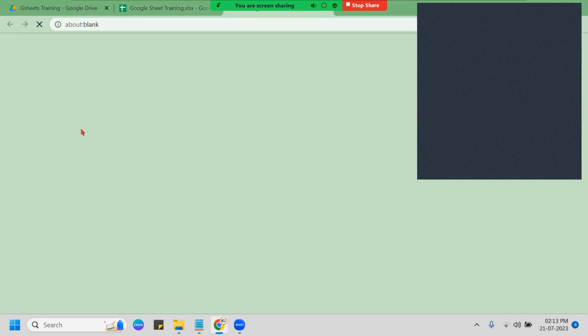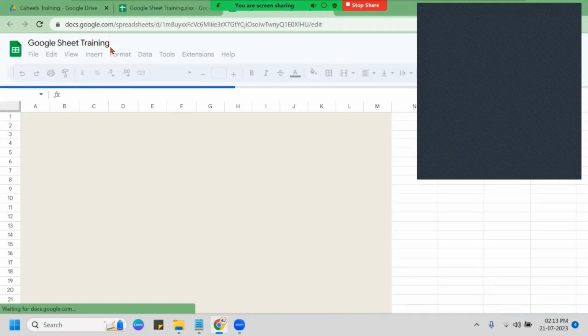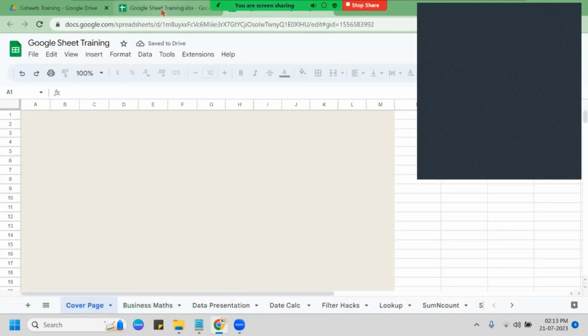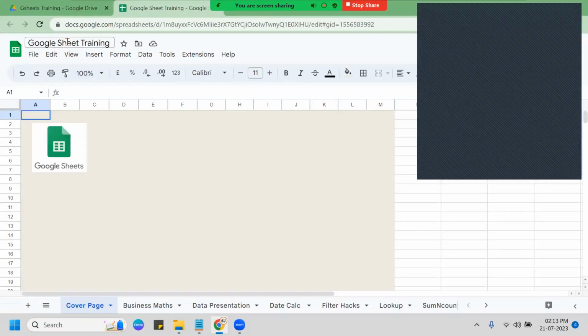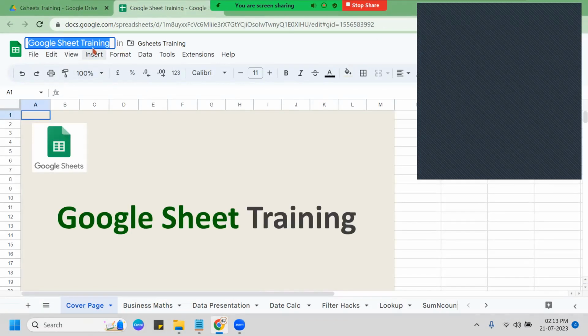Then what will happen? The entire Excel file will reload as a new Google Sheet over here, and there is no more .xlsx extension. So I have now closed the old file. Now we are going to work with this Google Sheet training.